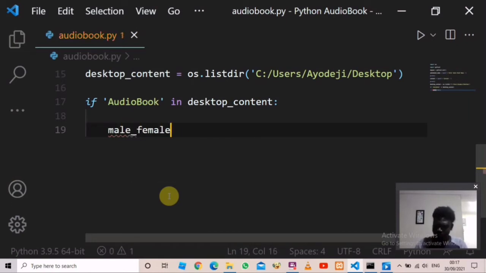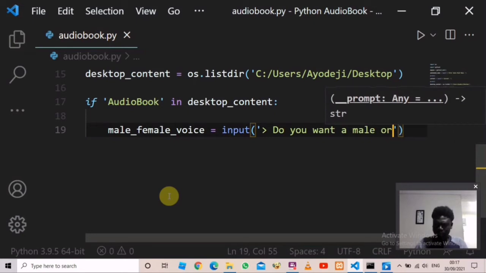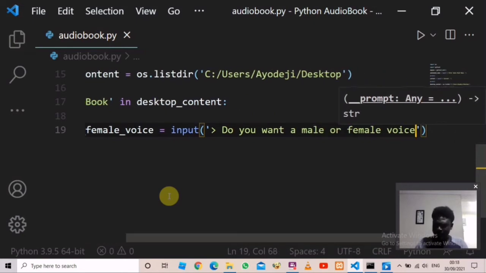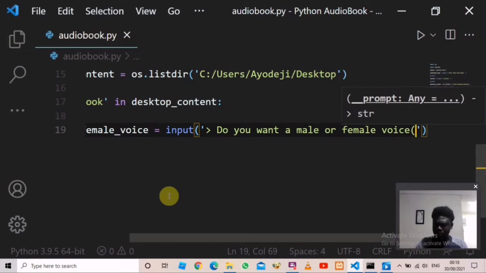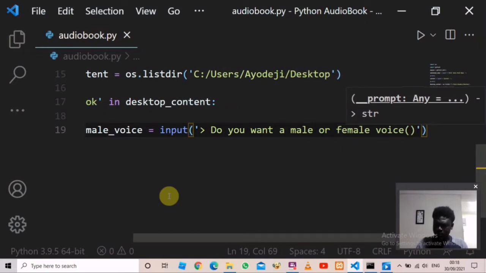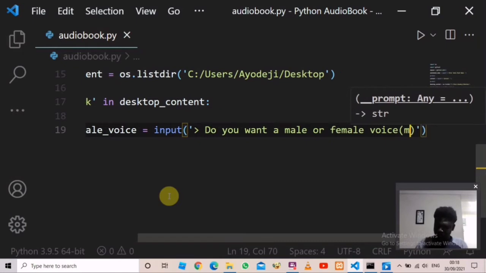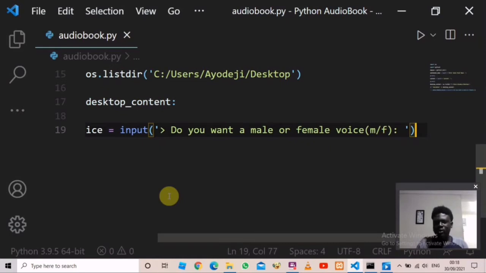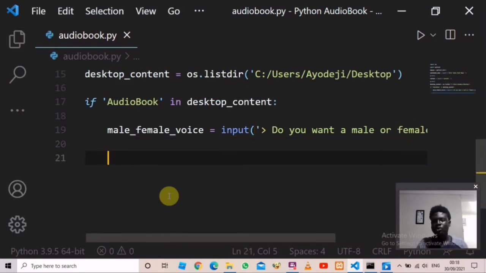We're going to say male female voice is equal to input. Do you want a male or female voice? Then inside parentheses we're going to put male slash f and colon. So what this line does is that it's going to ask the user, do you want a male or female voice?